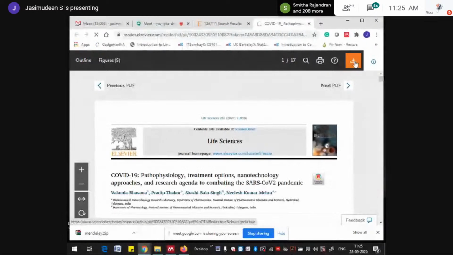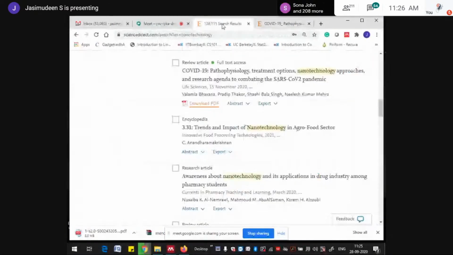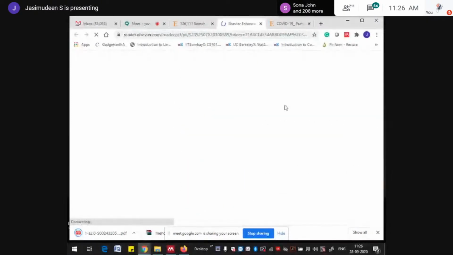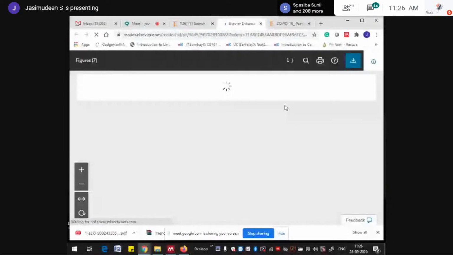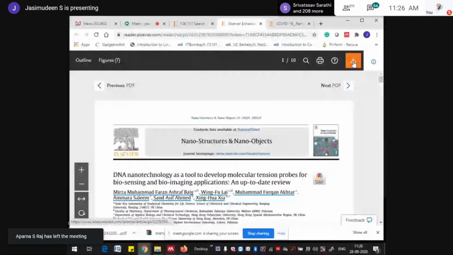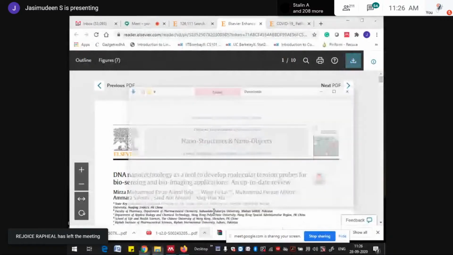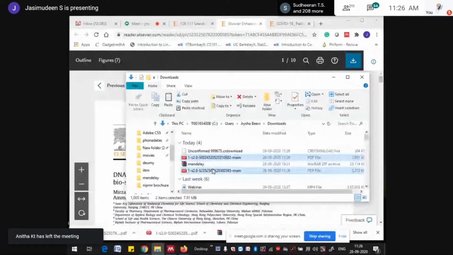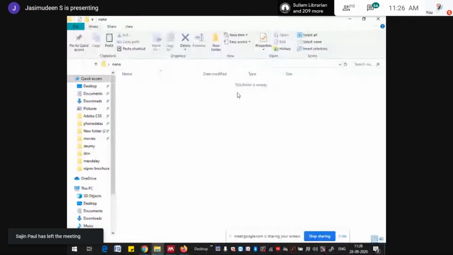I suggest you download at least 5 papers from this database for demo purposes, for the trial you are doing after this session. Okay, the second paper, I am downloading the second paper also. I'm just copying both the papers to the Nano folder. Okay, fine. Two papers are there.